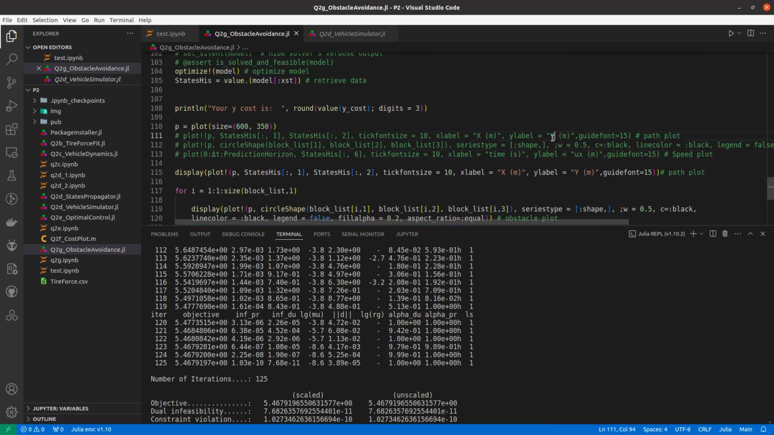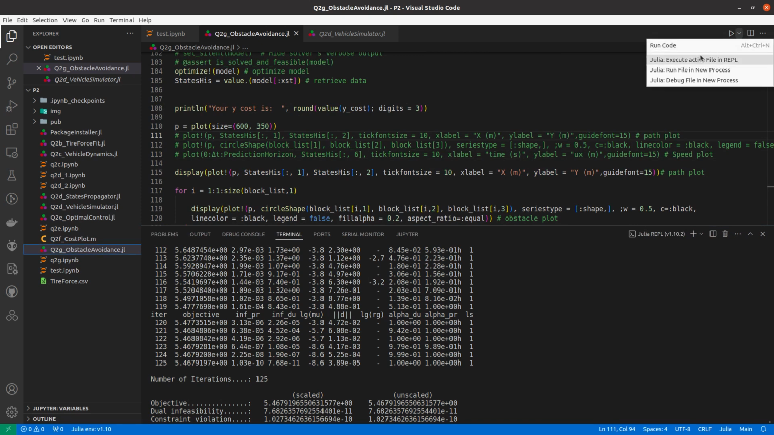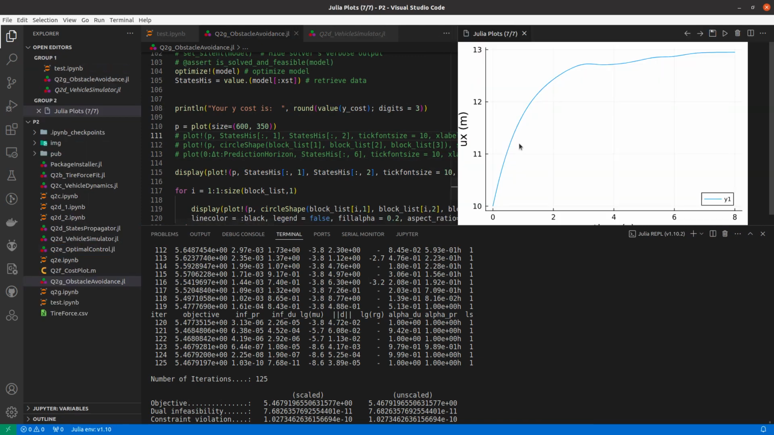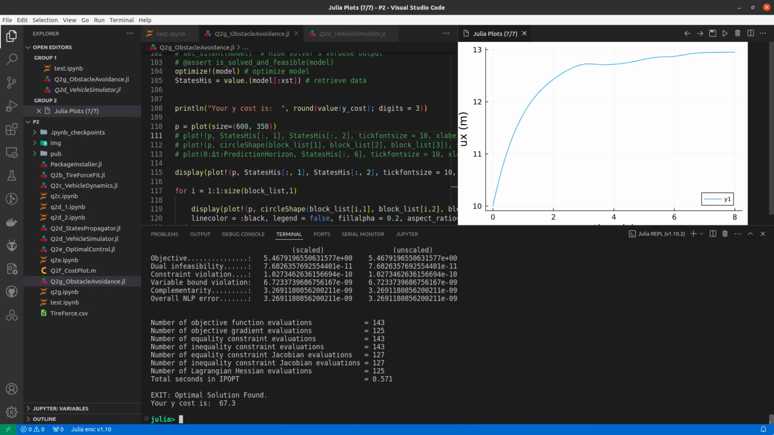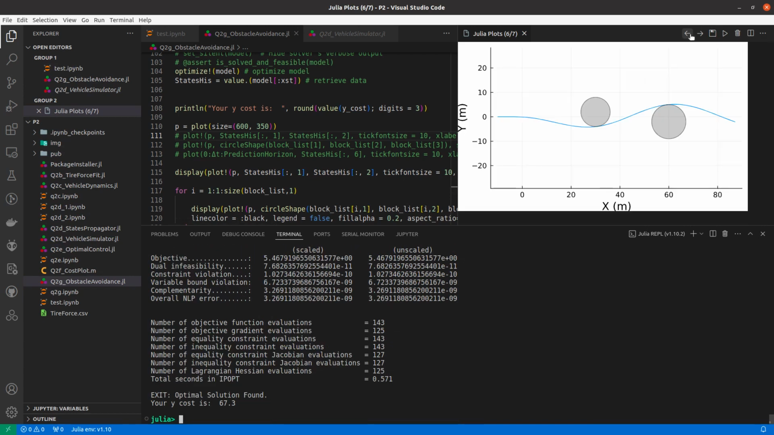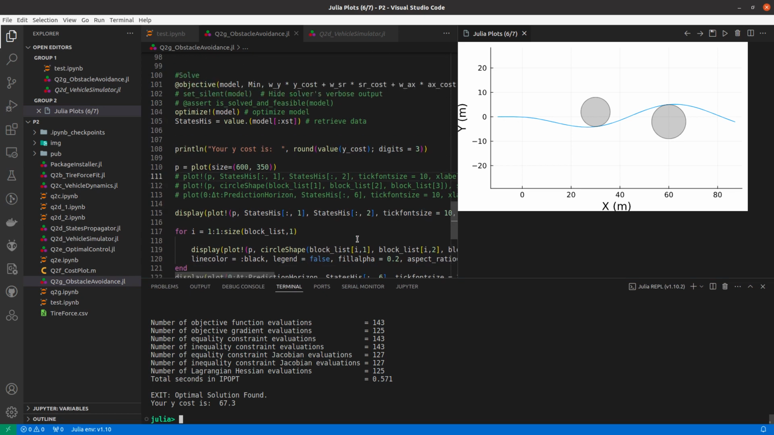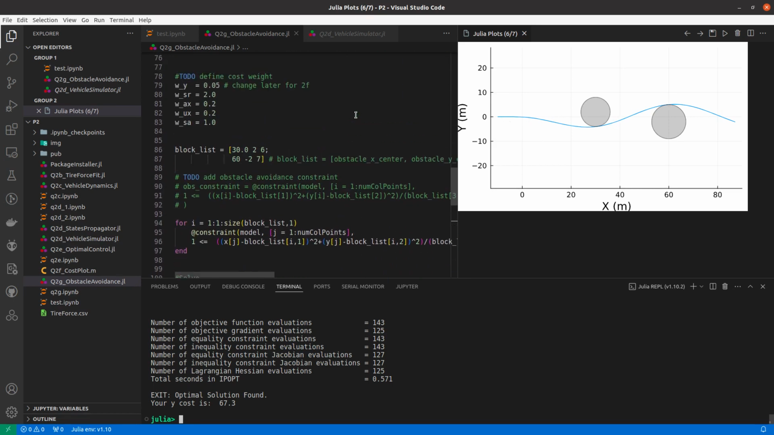So now let's see the output. Okay, so you can see here the vehicle tries to minimize the deviation from y equals 0, which is the original lane, right? But at the same time, it tries to avoid two obstacles which are positioned at coordinates 32 and 6, and 60 and minus 2 here, with different radii.